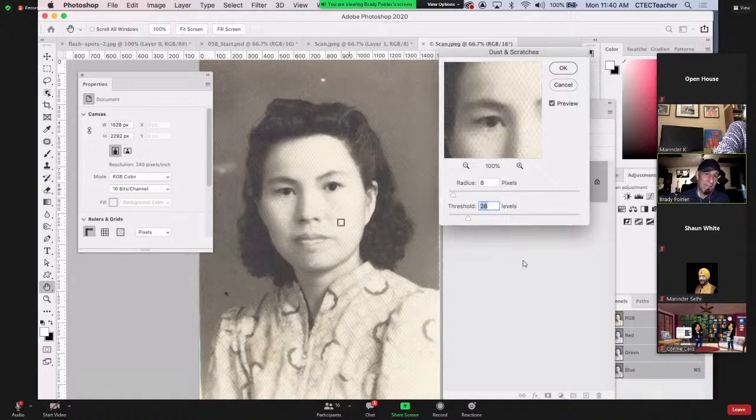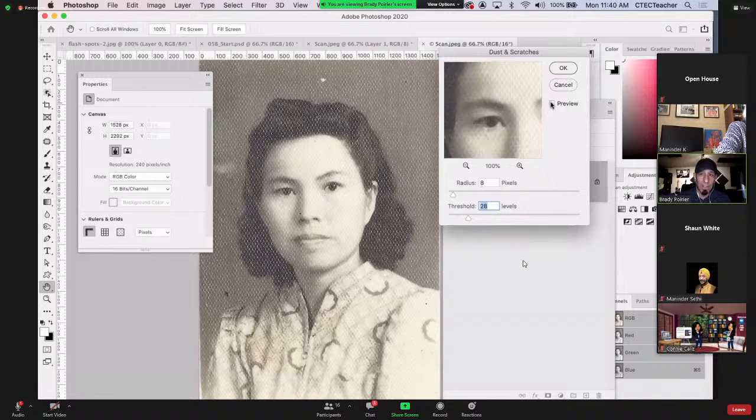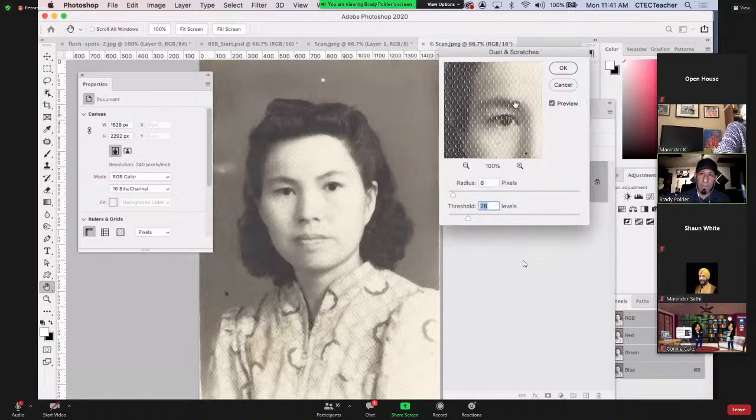But if I want to see the effect taking place out here, I've got the little preview button that I can turn off, which will show me my before out here, and then after, before and after. So I have 2 areas that I can preview, either the zoomed in preview right here or my full preview right here. So I'm going to drop that threshold down.